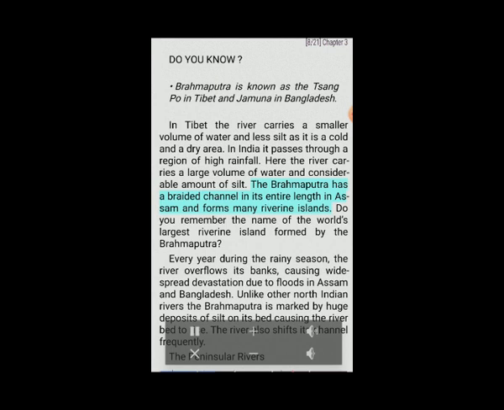The Brahmaputra has a braided channel in its entire length in Assam and forms many riverine islands. Do you remember the name of the world's largest riverine island formed by the Brahmaputra? Every year during the rainy season, the river overflows its banks, causing widespread devastation due to floods in Assam and Bangladesh. Unlike other North Indian rivers, the Brahmaputra is marked by huge deposits of silt on its bed, causing the river bed to rise. The river also shifts its channel frequently.